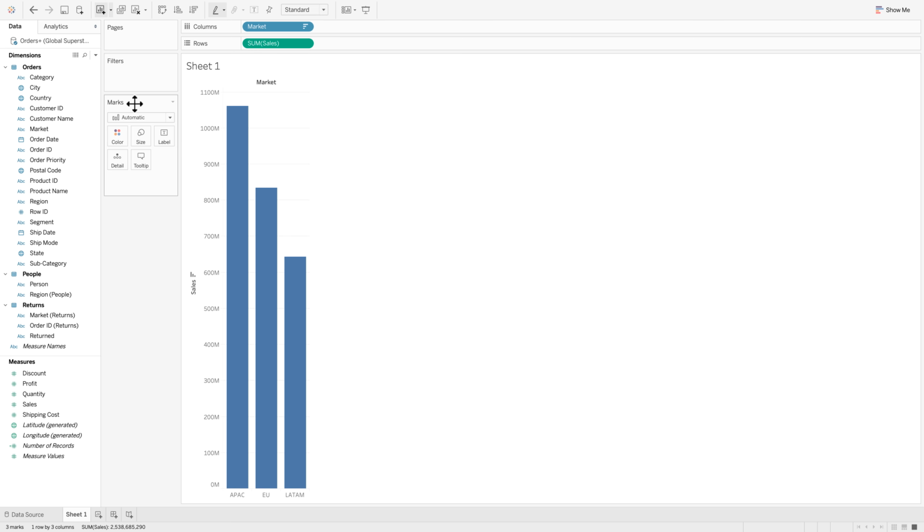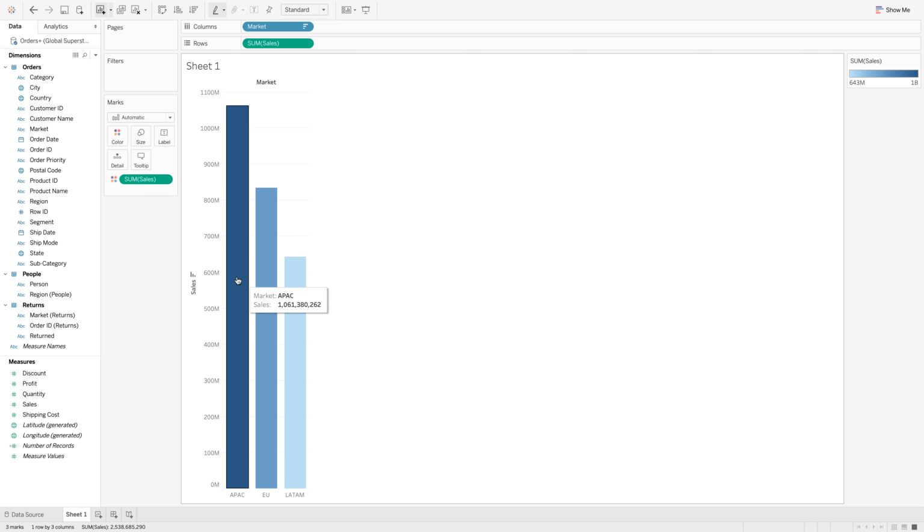Next up, we've got our mark shelf. This is highly critical. Think of this as formatting your visualization. So far we've got a bar chart showing markets by dollars and sales. We can color our bar charts by dragging sales into color. Lighter blue corresponds to less sales. Dark blue corresponds to higher sales.